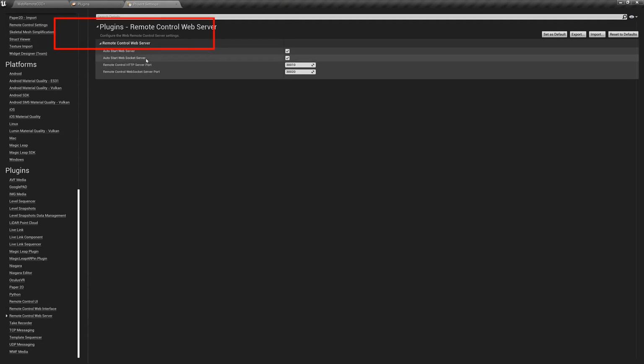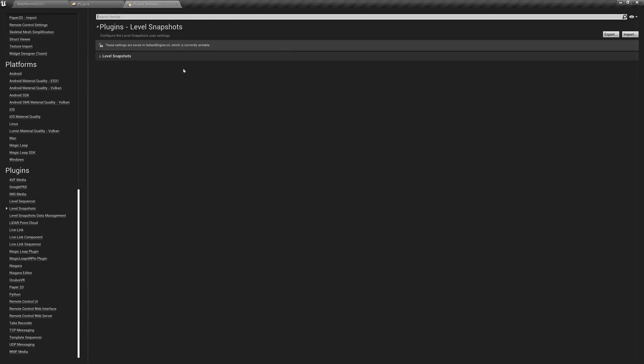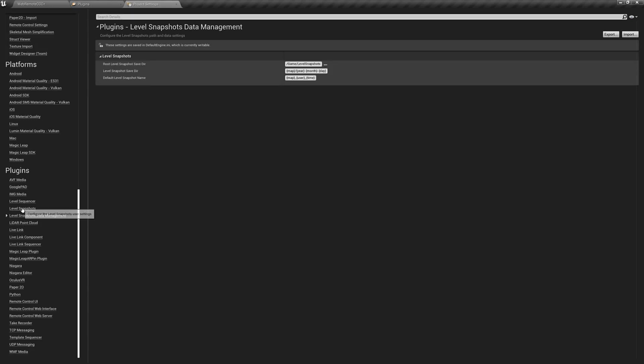Here's the information about the web control server, and then also since we installed the level snapshots, there's also information about how the data is handled and where it's handled, and how it's formatted.